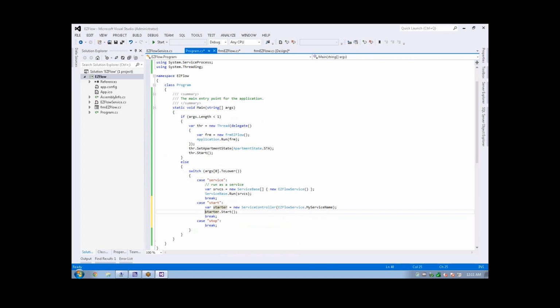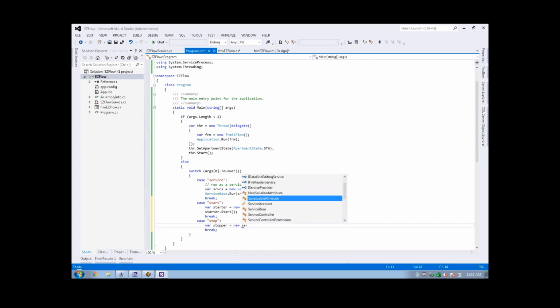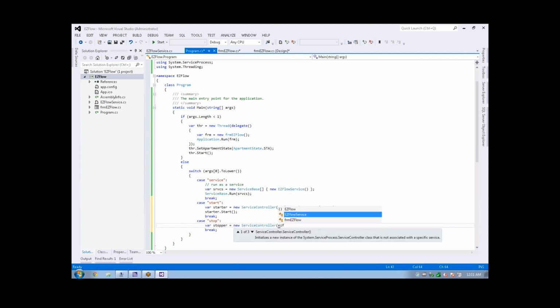The same thing we can do on stop. So let's call it a stopper: new service controller, and it's using the EasyFlow service name, and the stopper is going to stop. Pretty simple code.